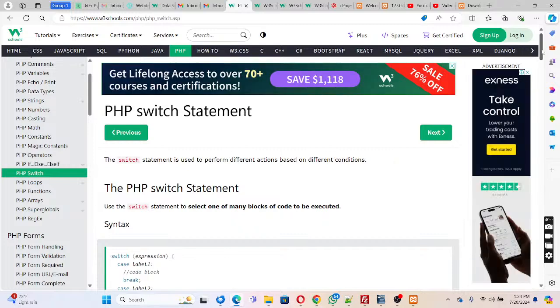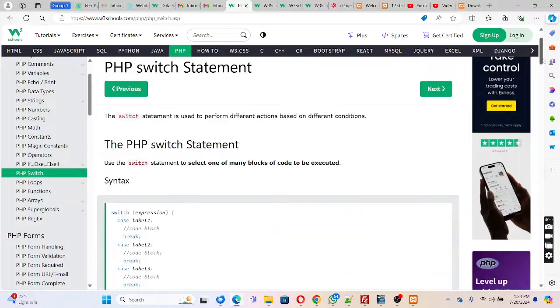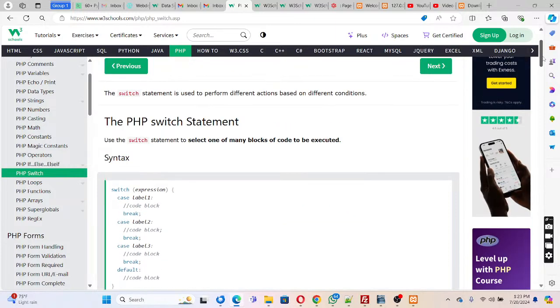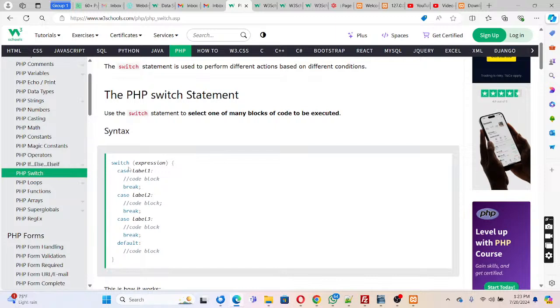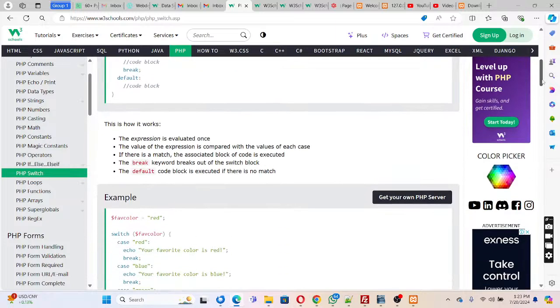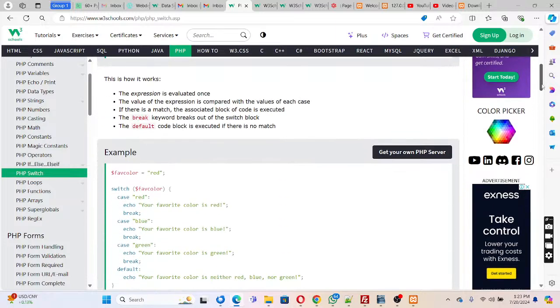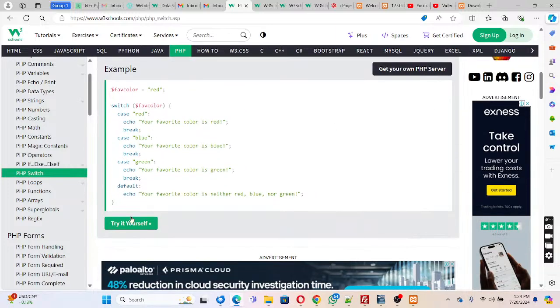Another important function is switch. It is actually available in the C language and other programming languages. The switch statement selects one of many blocks of code to be executed. The syntax is switch with an expression, and then label 1, label 2, label 3, and each label should be ended with the break statement, and you can write code inside the block, and then default. So this is the syntax, and let us run some examples.